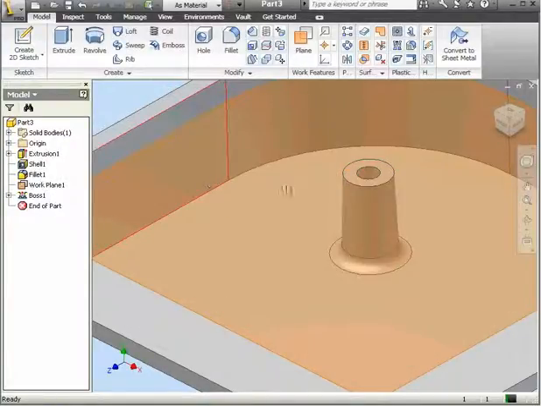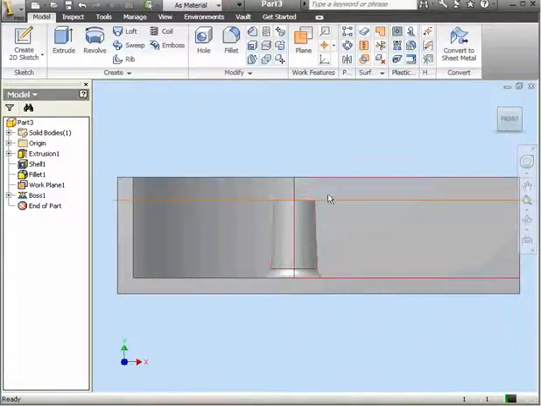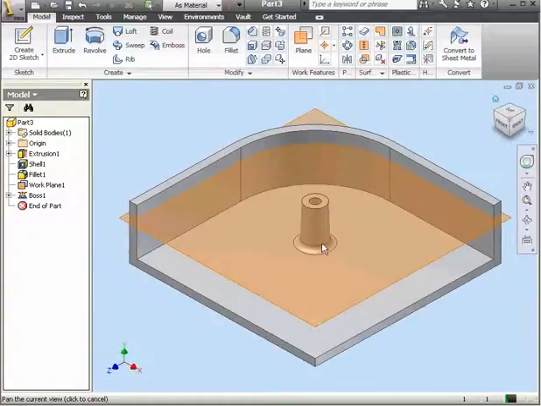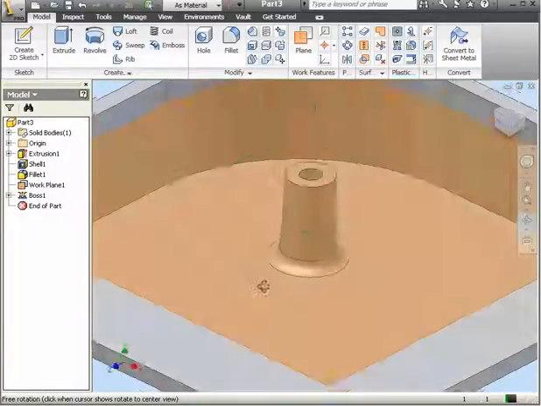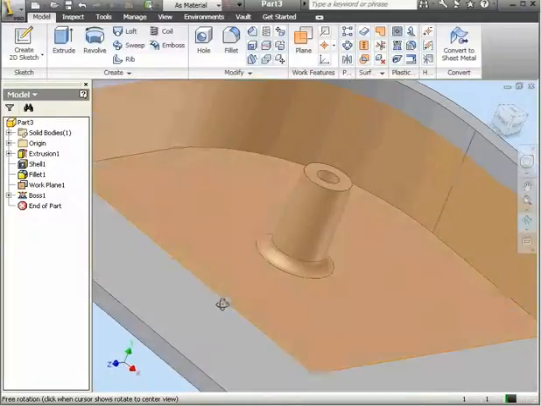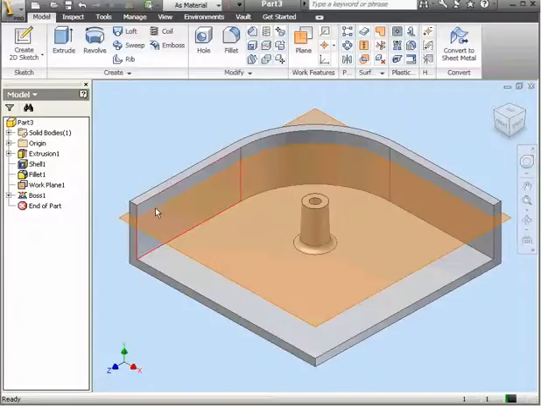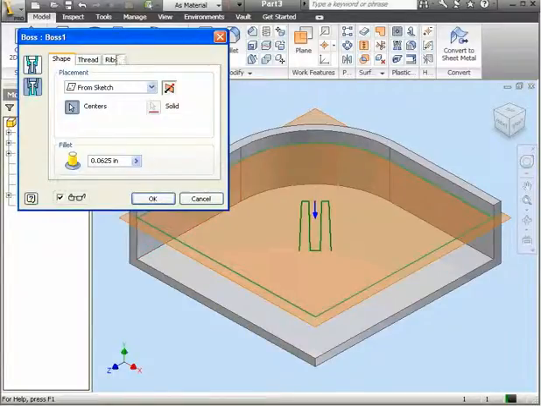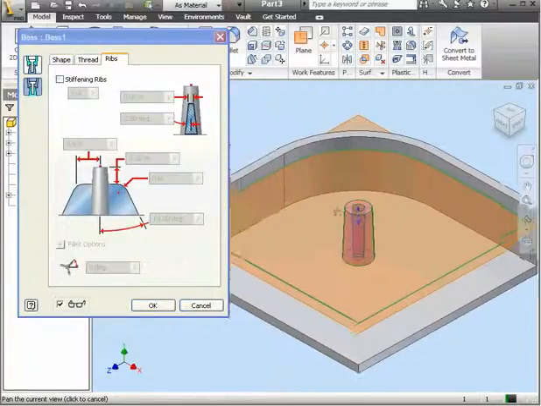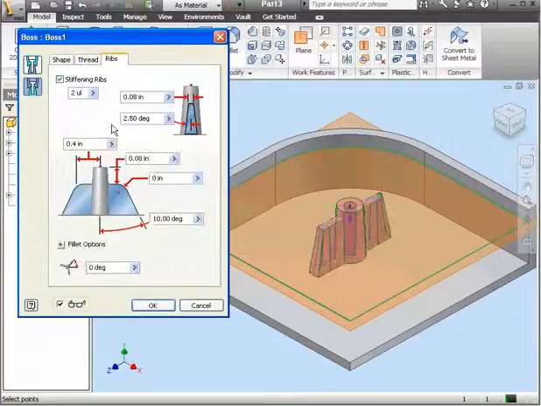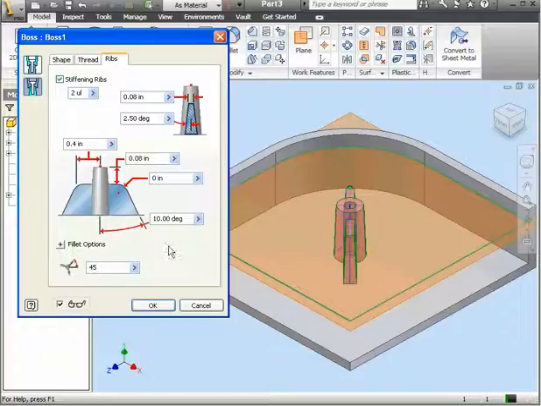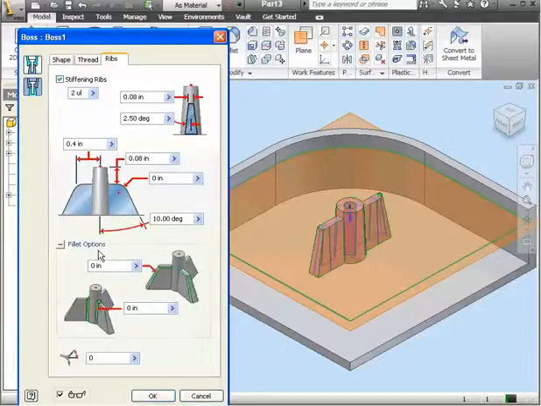Let's click OK. You see here that the Boss originates from the work plane. Here's our fillet underneath. Let's double-click on Boss 1 again and take a look at the rib options, the Ribs tab. At the bottom of this section, we can select the angle of the rib. Let's say 45. And the rib turns at a 45-degree angle. Let's change it back to 0.